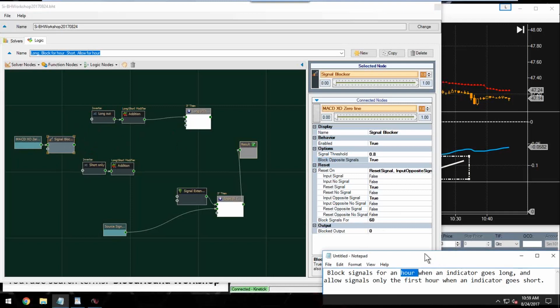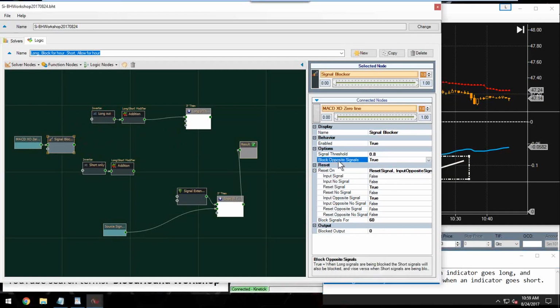And also, more importantly, to address how the question's written, if our indicator's long, then we need to block signals for an hour. If the indicator goes short, then we need to allow signals for an hour. There are no exceptions written into this. So block opposite signals, set that to true, and we're going to turn all the resets off. No resets.